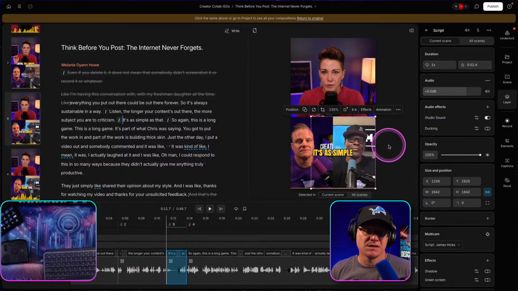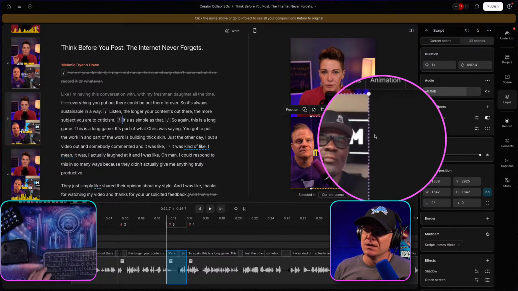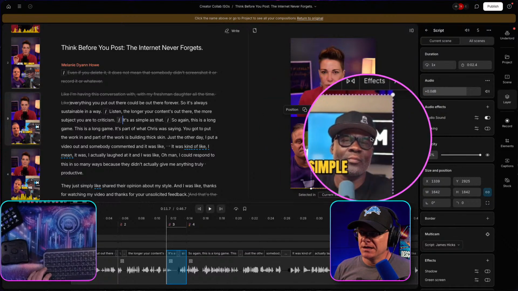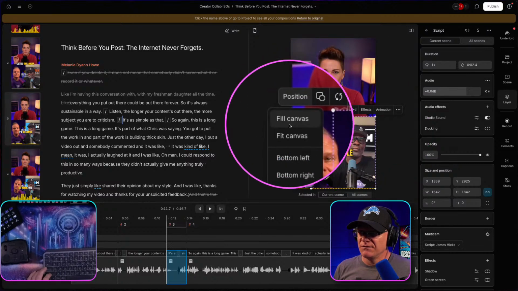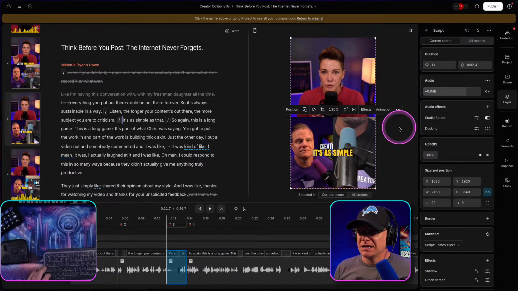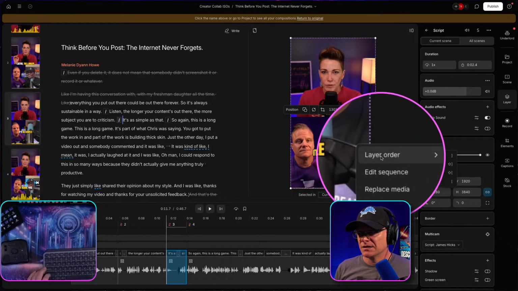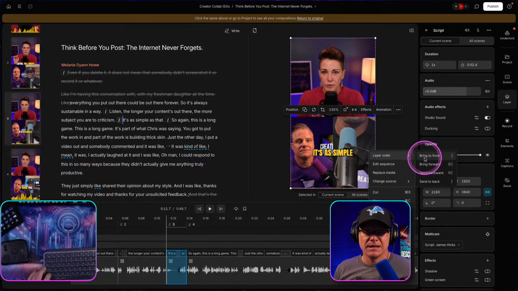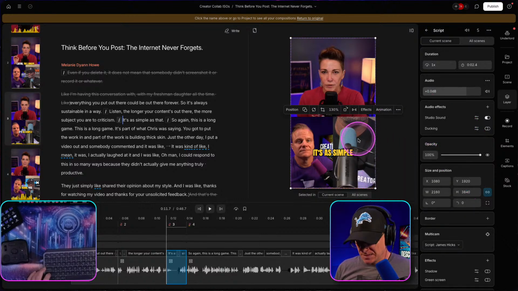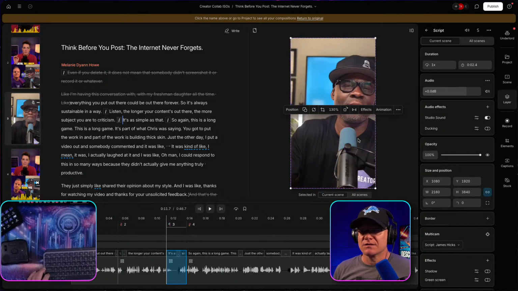The best way to do this is to click on James's face, and we want him full screen on this one. So what I'm going to do here after clicking on his layer is go to position and fill canvas. Now he's filled the canvas, right? But he's under all of us in terms of layer. So I want to bring him to the front, right? The layer order bring to front is the right bracket. So if I click on James and hit the right bracket, he comes to the front.